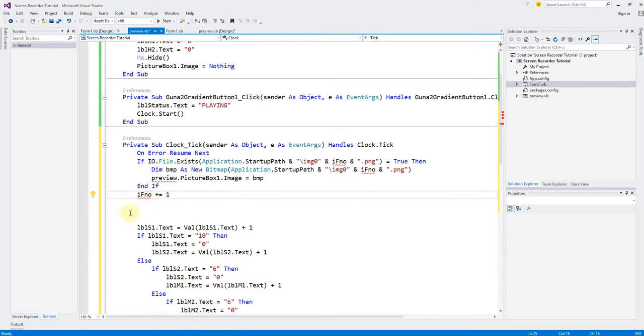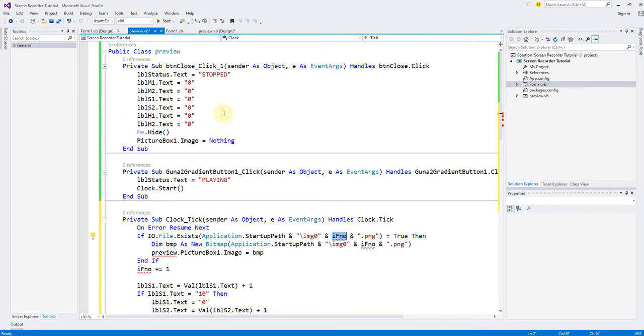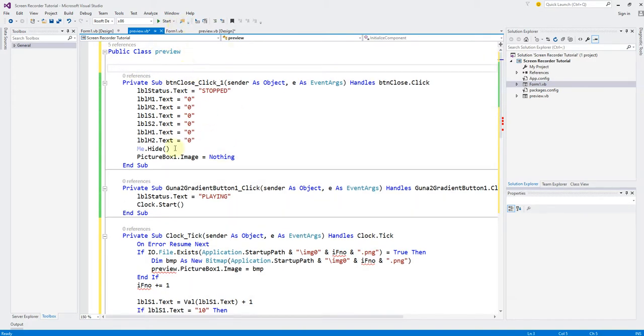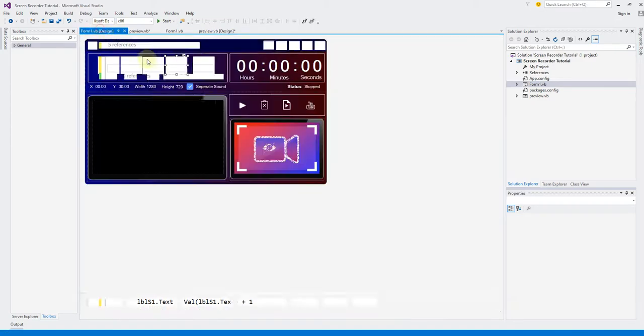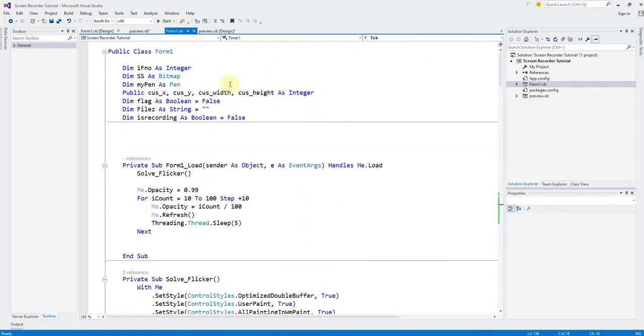So what I said was on error resume next if io.file.exists, which means application.start path and the images it's captured, and then the info. So we have to declare that statement right here. From our form 1, from our codes, we declared that statement up here.